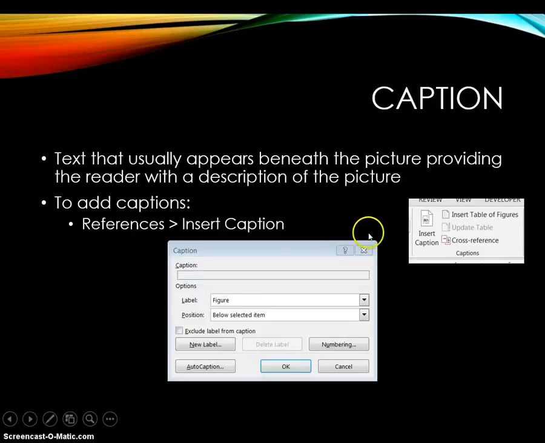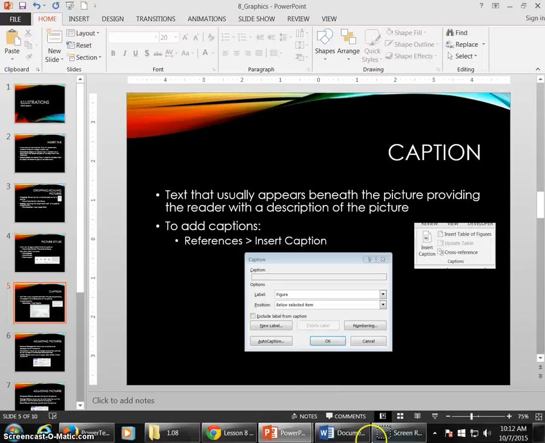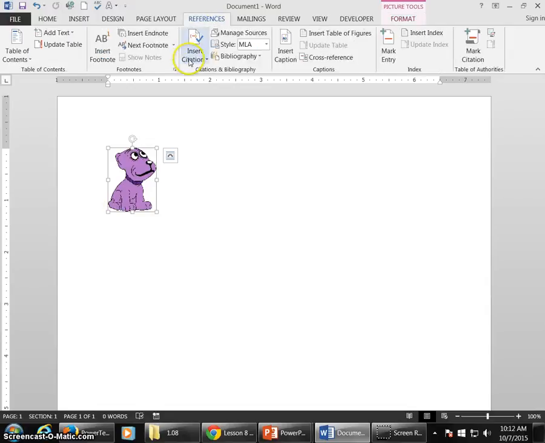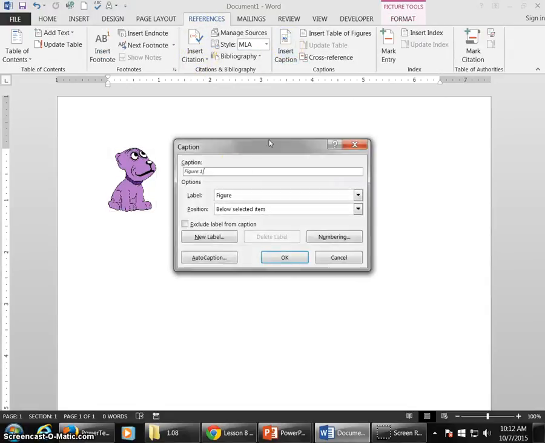If you need to insert a caption around your picture, then you need to go to your References tab and click Insert Caption. If I have my picture selected, I go to References, and then it is not Insert Citation, it's Insert Caption.